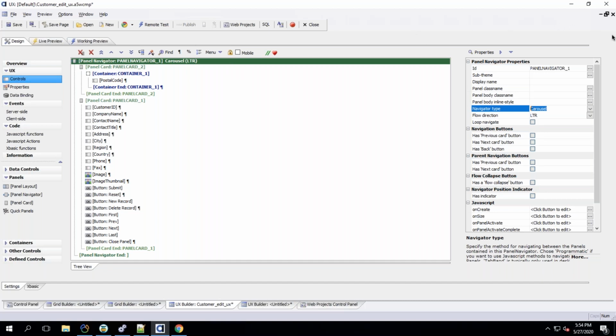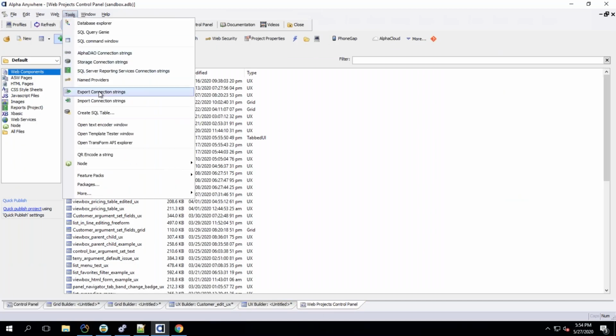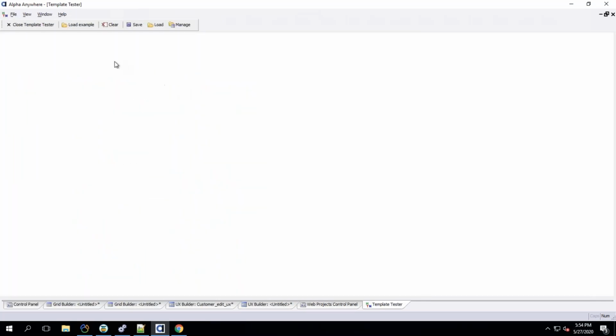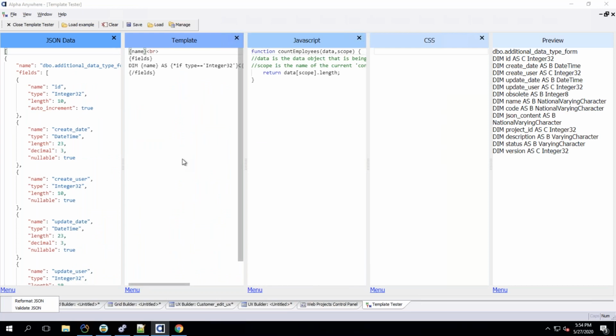Very cool. Here is a question. I don't know if you'll know the answer to this one, but it's an interesting one. In the template tester, when you put in JSON, there's a link that says reformat my JSON, and it cleans it up and makes it look nice. Yeah, let's show that off. Is there an equivalent function in Alpha Anywhere that reformats JSON when you put in JSON?